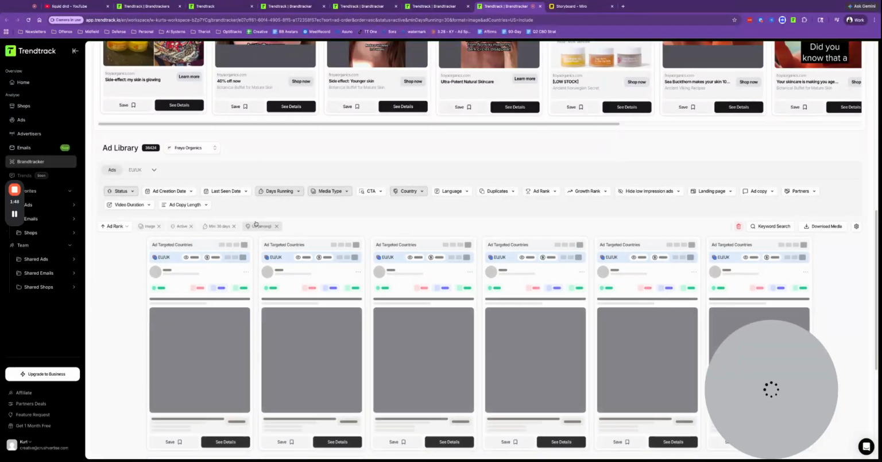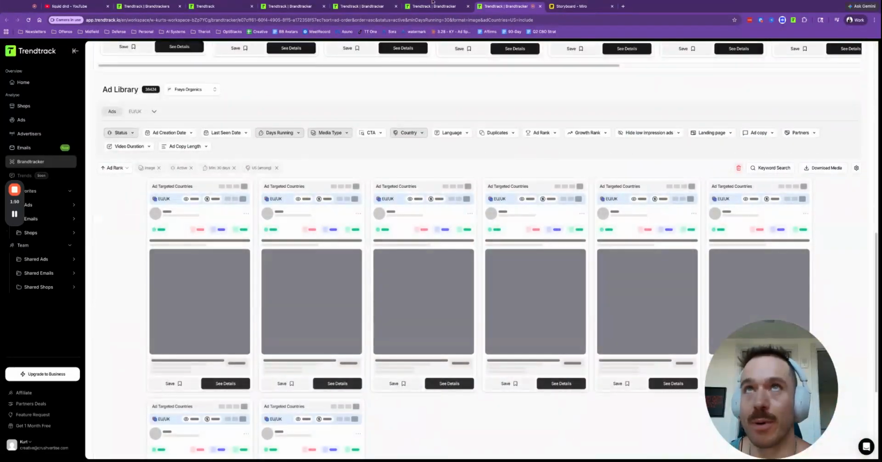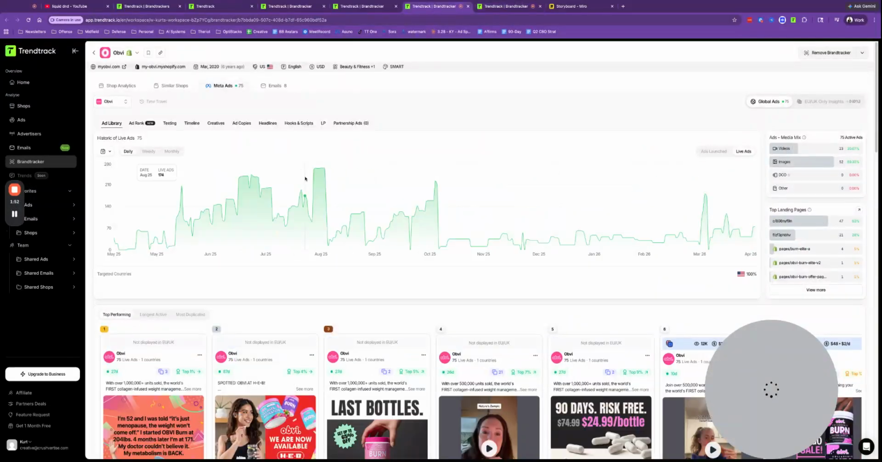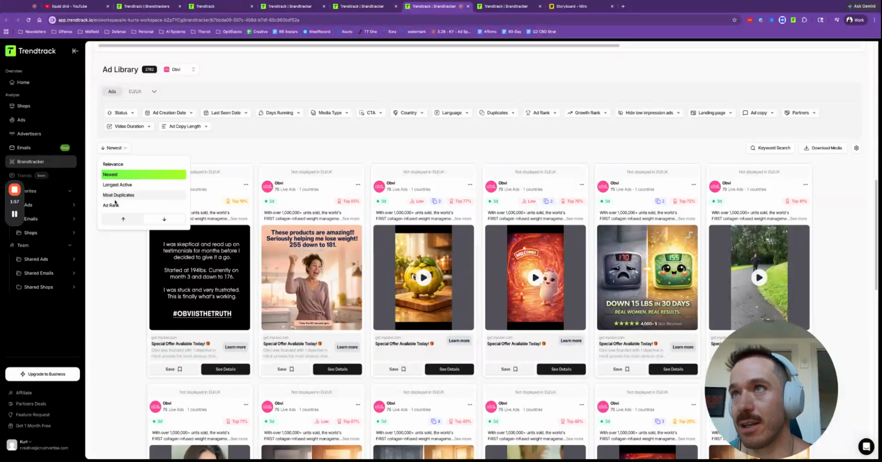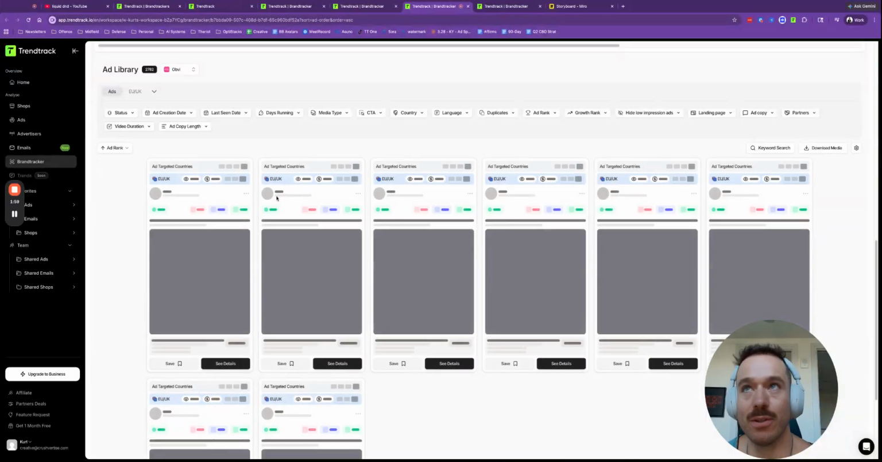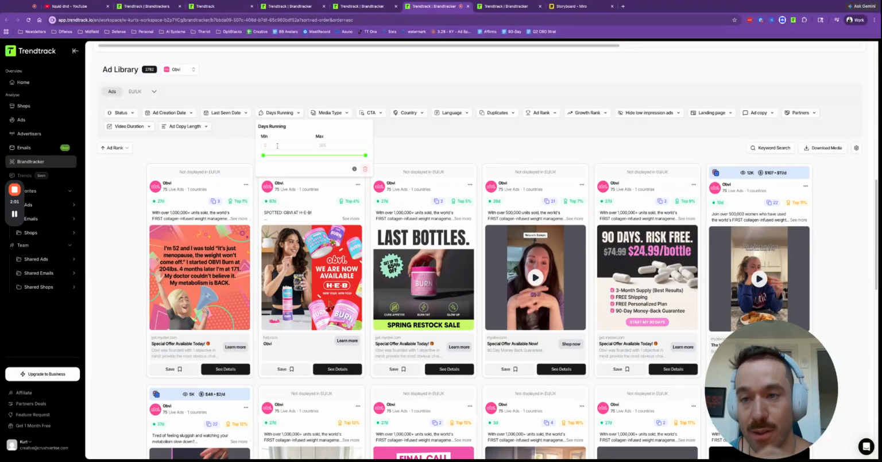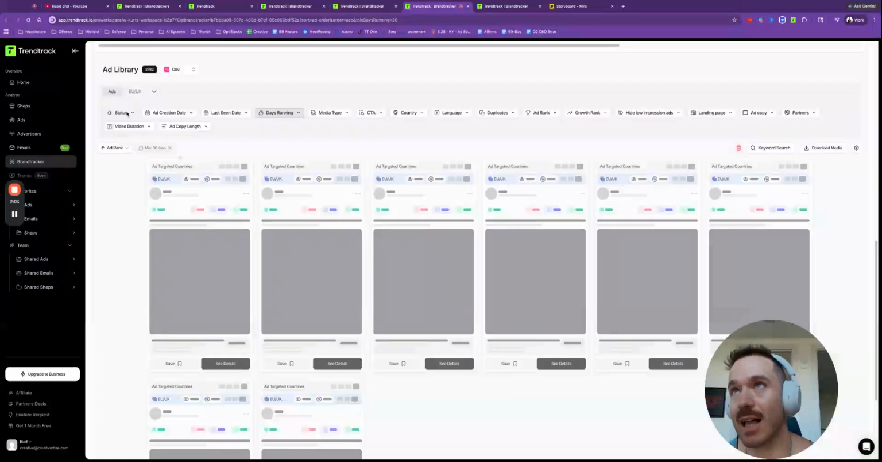But I opened up a bunch of tabs here. So here's Froya, huge brand. We'll let that load. I've already looked at some of their statics. This is MyAvi. You guys are probably familiar with MyAvi. So I'd go into here and go to ad rank. And then what I would do is look at days running, 30, stuff that's still active.